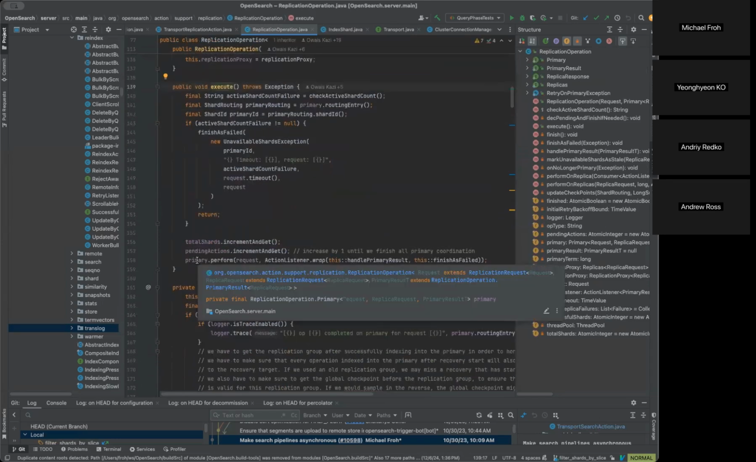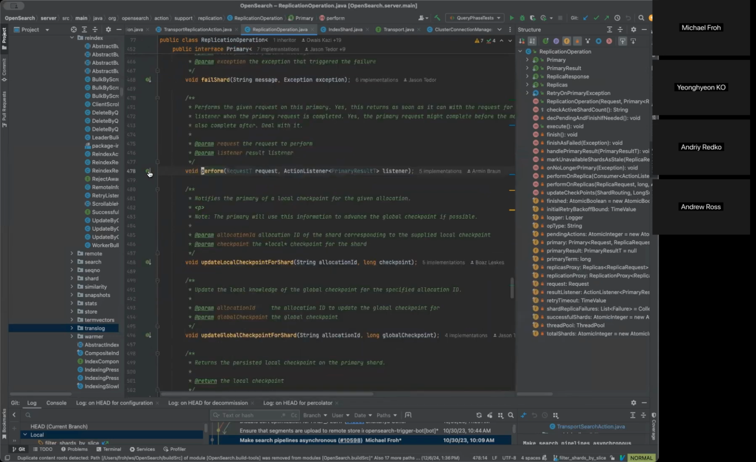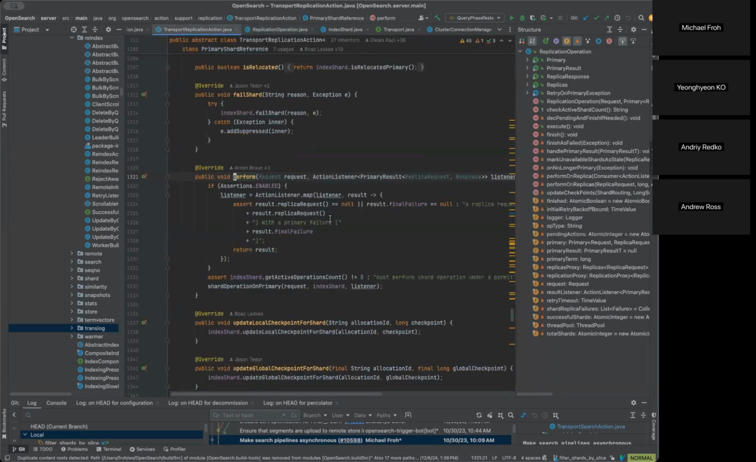So we have the primary. This is the replication operation dot primary, and we're going to call this perform on it. So do we have a primary ref? No, this is in a test case. So we must have a primary shard reference.